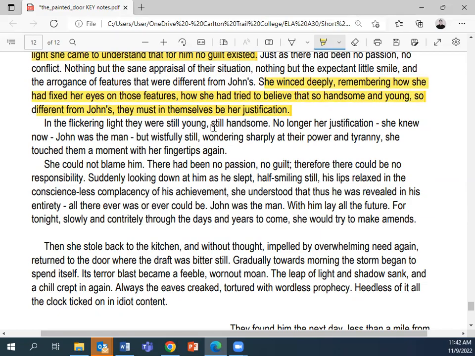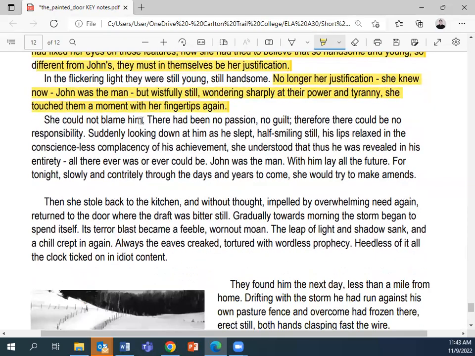In the flickering light, they were still young, still handsome. No longer her justification. She knew now. John was the man, but wistfully still, wondering sharply at their power and tyranny, she touched them a moment with her fingertips again. So she knew John's the guy. She could not blame him. There had been no passion, no guilt. Therefore, there could be no responsibility.